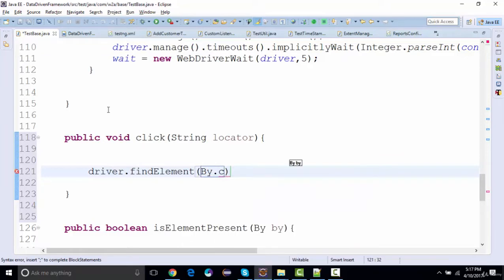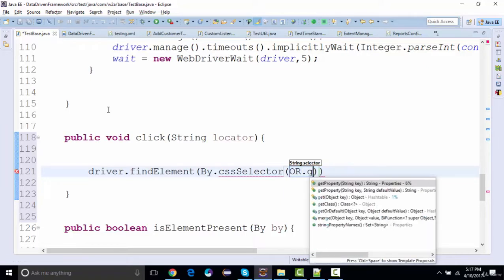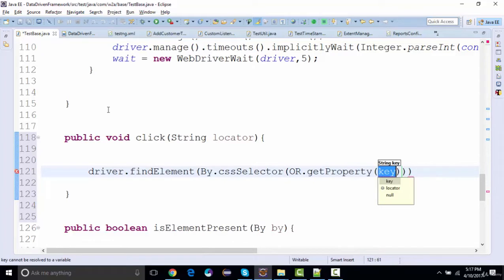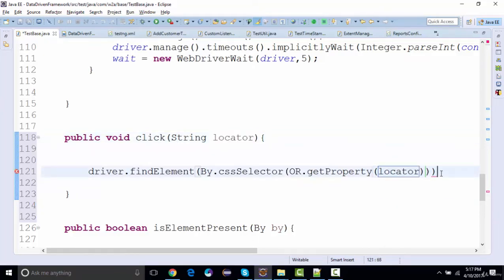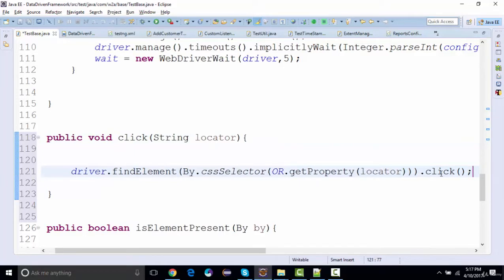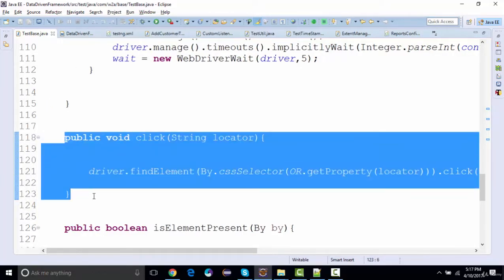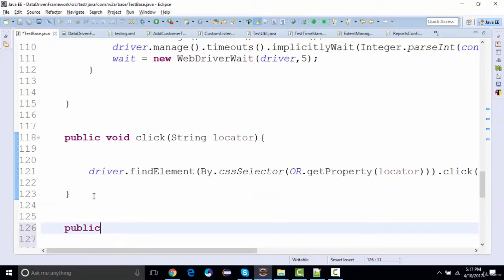Let's say we are working on CSS, right? By dot CSS selector, and I can give the selector from OR dot get property, right, and the key. So click on the locator. I can give this key over here and then say dot click, right? The way I've created a click method, I'm going to create a type method as well.